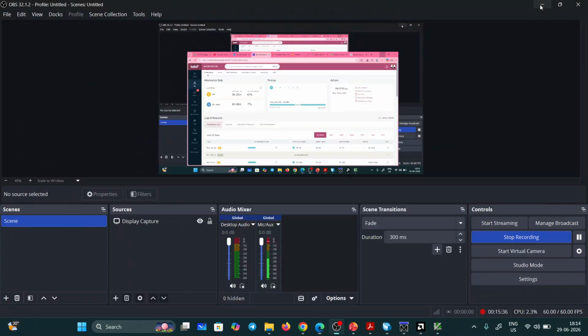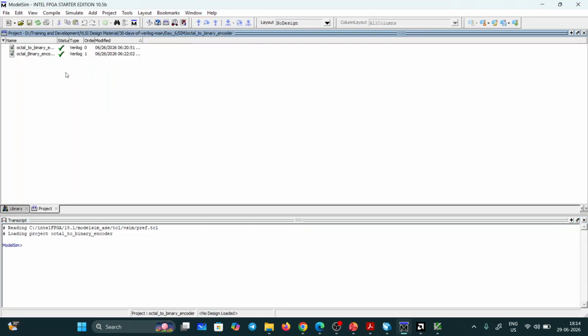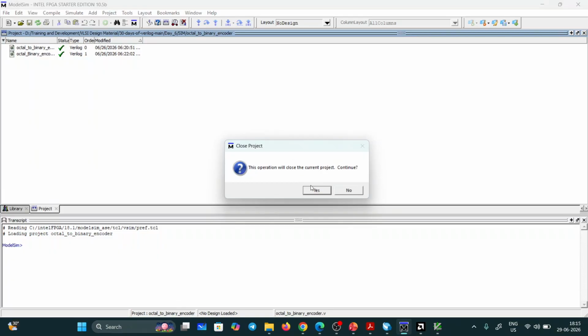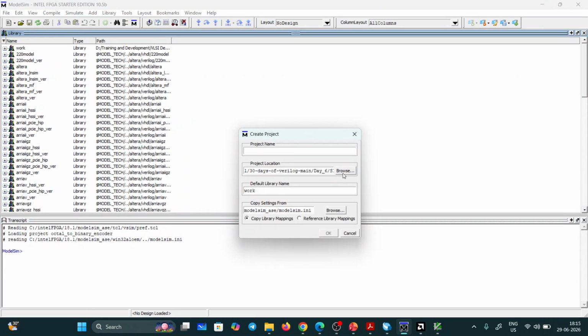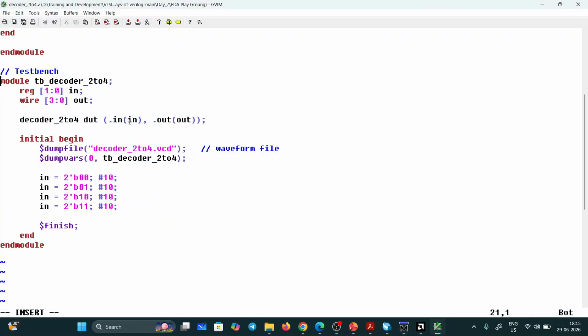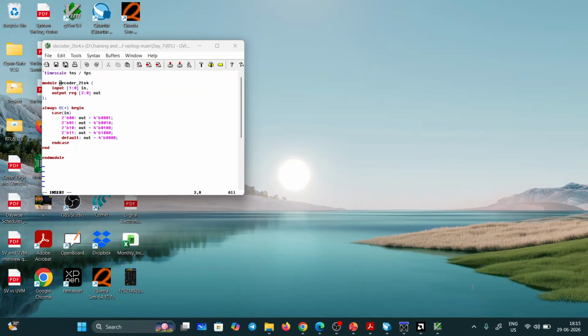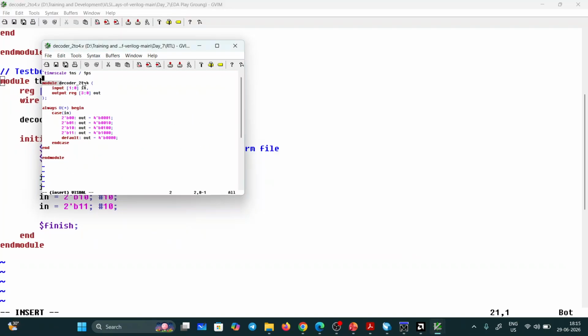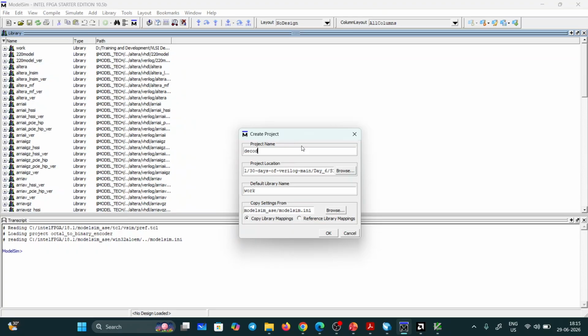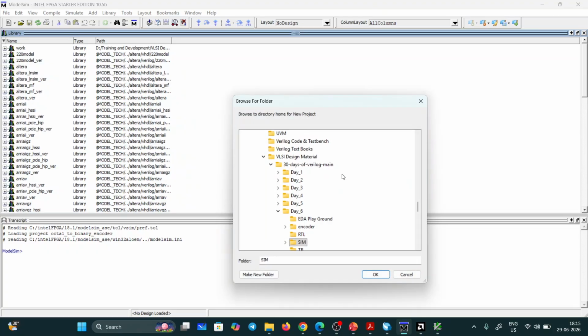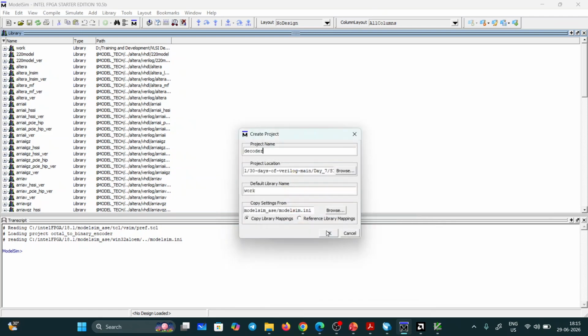Coming to ModelSim, go to file, new, and project. Okay, I want to close this project. So what is my project name? I want to give this decoder name, decoder 2 to 4. Project name is decoder, and next day 7 sim. This is the path.